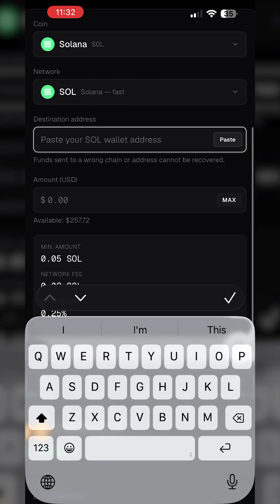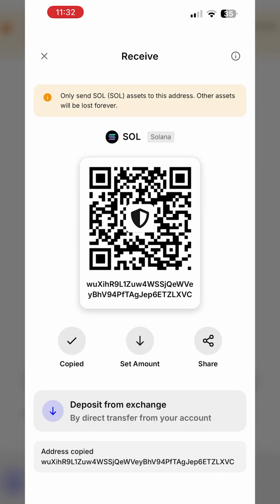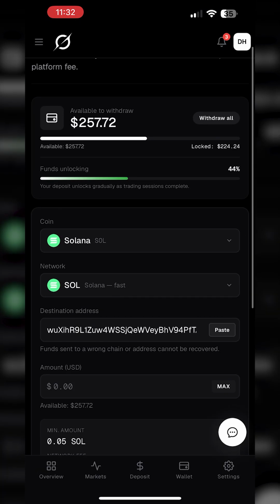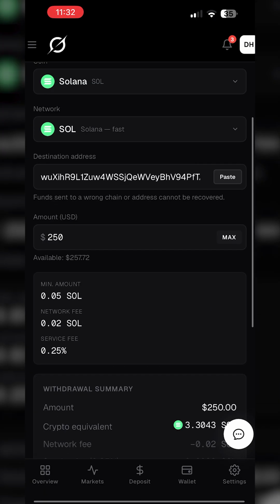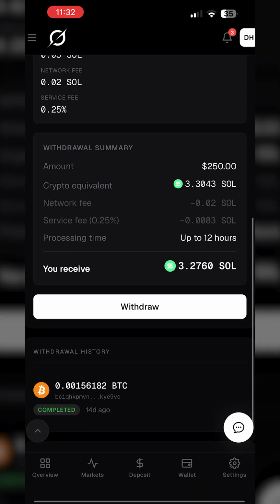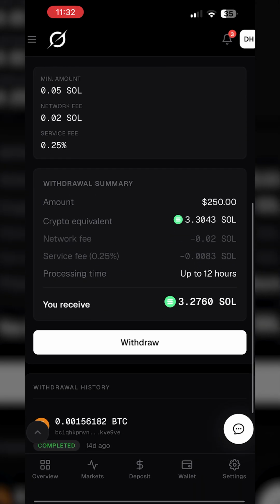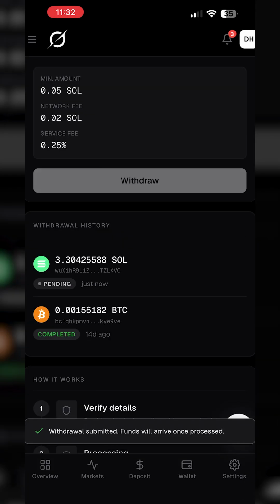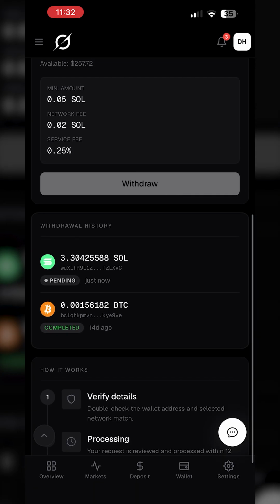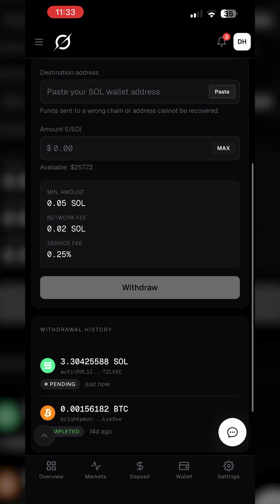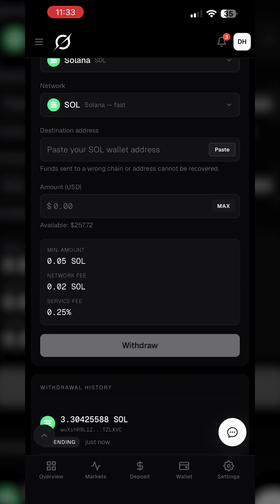Give me a second. Okay, then I double check all the info and tap withdraw. Okay, so now we just wait a few seconds while the protocol processes the transaction, and once that's confirmed, my balance here should update automatically.